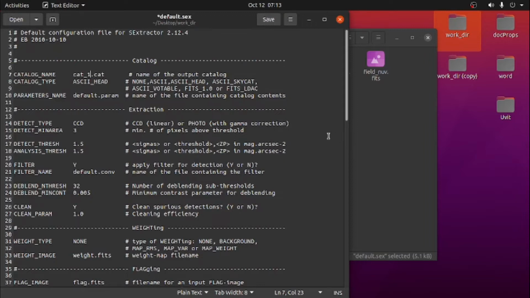The next one is the detector type. Here CCD is what we use, since we are using a camera, so that kind of processing is CCD, but PHOTO is for a photographic plate. The next one is detect minimum area. That means how many pixels you have to analyze at a time. That's what we are dealing with in the detect minimum area.